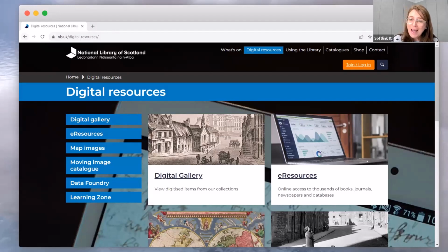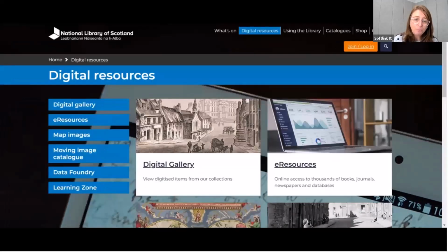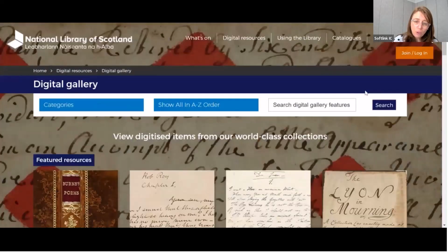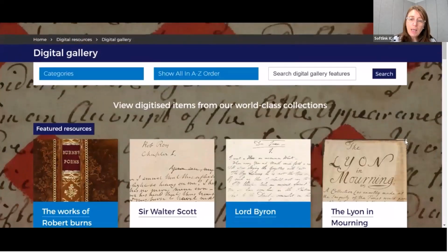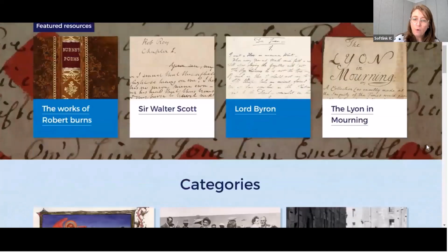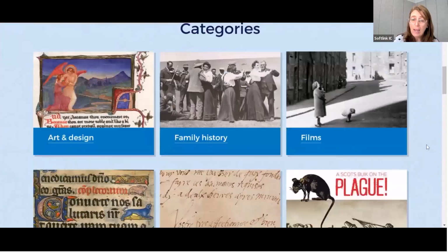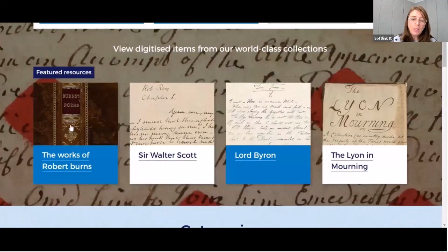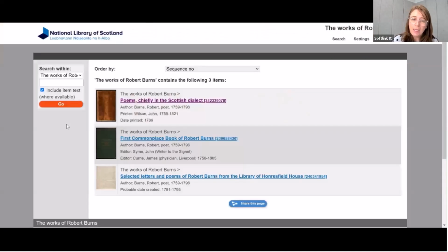So as I mentioned, I've got a great example from the National Library of Scotland. So let's have a little look. You can see on the side all the different types of resources that are available to me. And the first one we're going to have a look at is the digital gallery. So let's head over and have a look. And you can see these are digitized documents from their collection, broken up into categories. And let's just pick the first one here and have a look at the collection of Robert Burns, the poet.